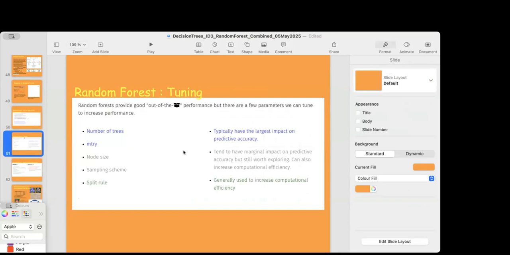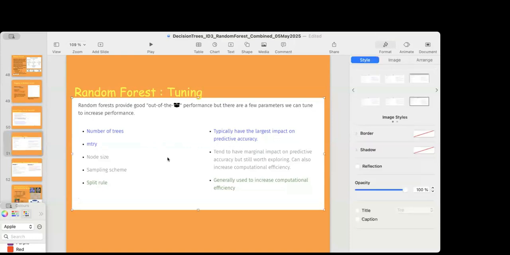So, for random forest or decision tree ensemble, if we would like to fine-tune this algorithm, it has good out-of-the-bag performance, but there are a few parameters that can be tuned. What parameters can we tune? For example, the number of trees. How many trees we would like to have in our forest or in our decision tree ensemble. Choosing this number would typically have the largest impact on the predictive accuracy. We can choose the node size.